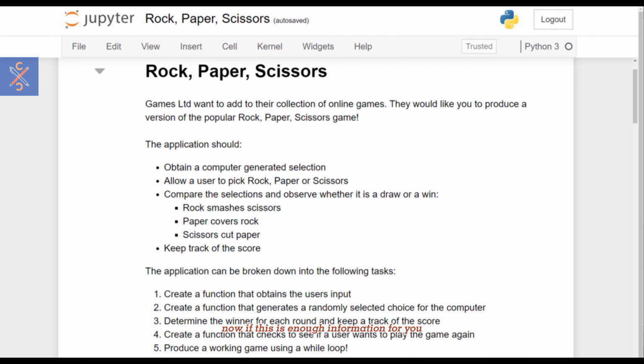Now if this is enough information for you, dive straight into the project and give it a go. If it's not enough and you want a little bit more guidance, the application can be broken down into the following tasks. Firstly, we need to create a function that obtains the user's input. We then need to create a function that generates a randomly selected choice for the computer. After both selections have been made, we need to determine the winner for each round and keep track of the score. Now once the round has been evaluated and we move on to the next round, we'd want to create a function that checks to see if a user wants to play the game again. They may not want to.